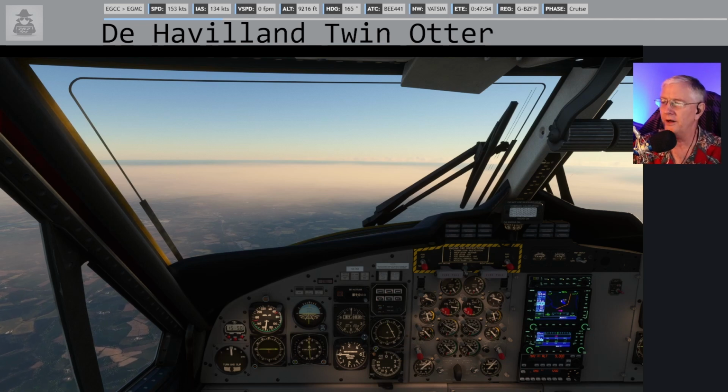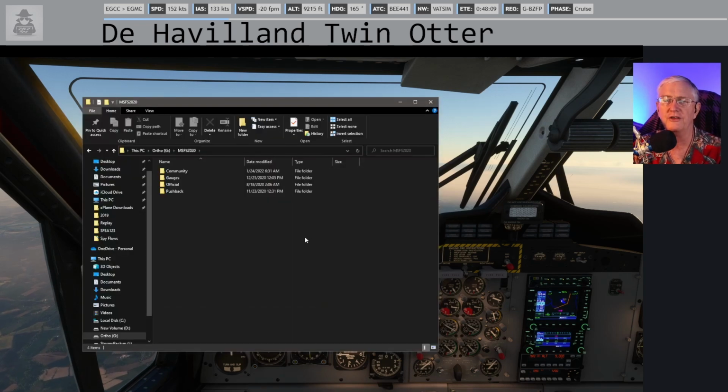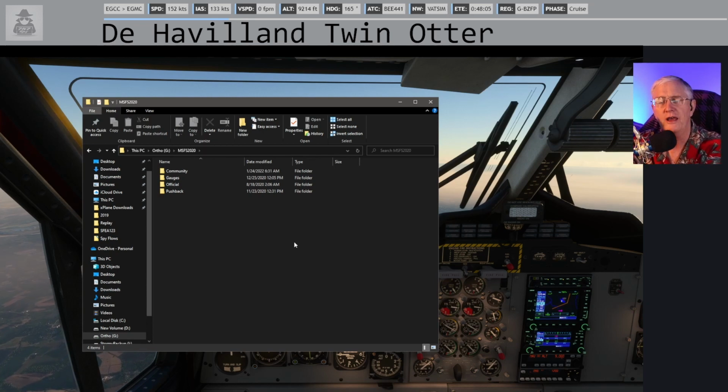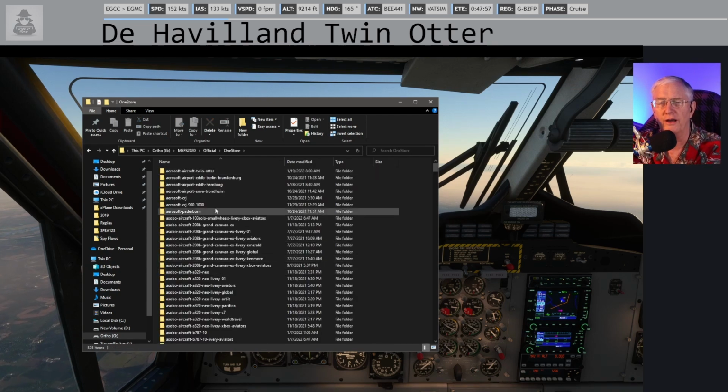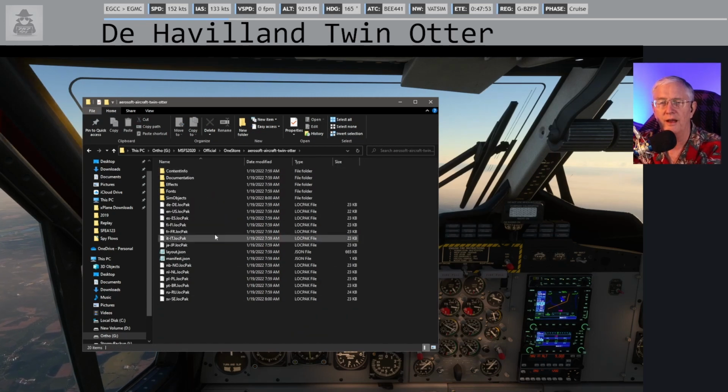You know where your community folder is in Microsoft Flight Simulator? That's an important thing to know. This is where my community folder is. And I actually put all of this over on another drive, because I knew I was going to have a lot of airplanes and airports. But you're not going to find this in the community folder. You're going to find this in the official folder. And one store. And now look out, there's the Aerosoft CRJ. Well, look at this, Aerosoft Twin Otter right at the top.